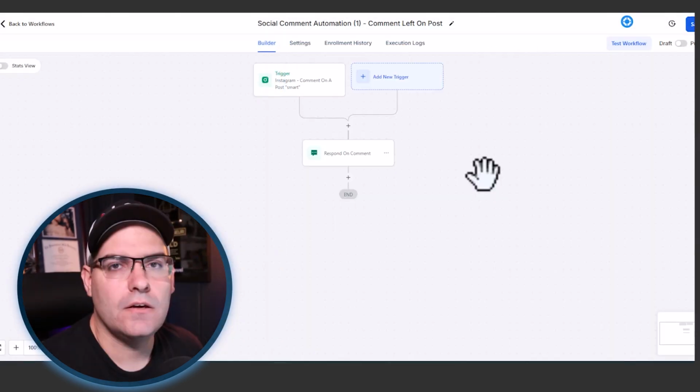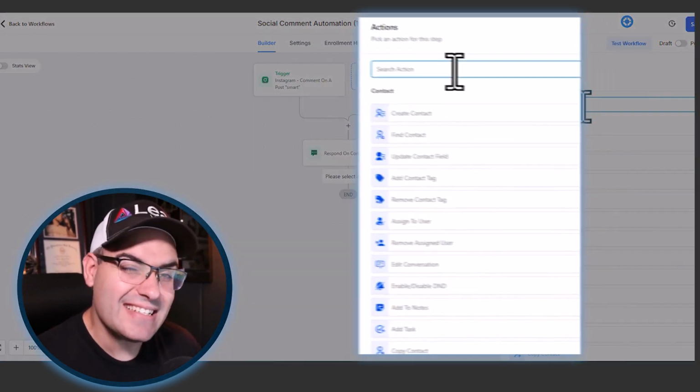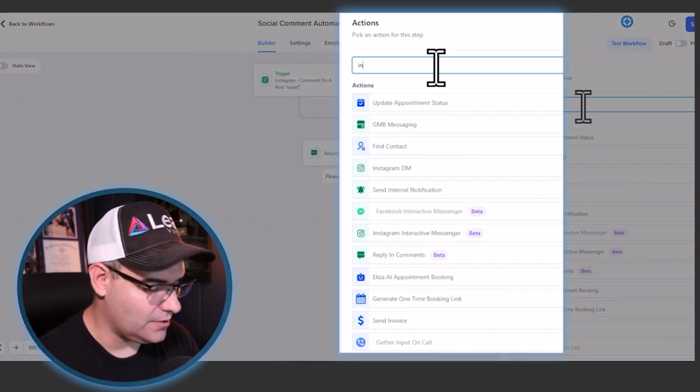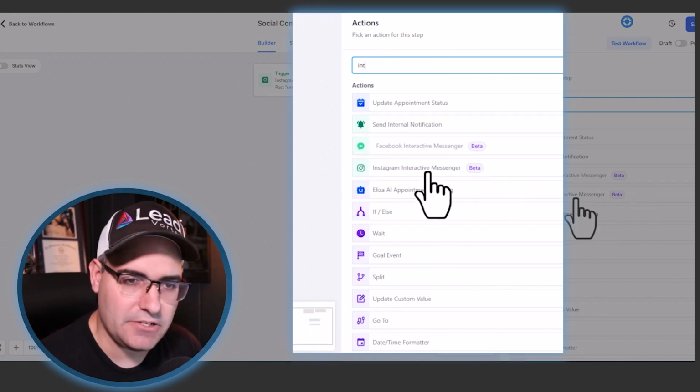so they see that we responded to their particular comment. Okay, so after we respond on the comment, we want to go ahead and we want to send them a DM, but we're not going to send them just a regular DM. We're going to send them what's called an interactive messenger. You'll see this one here. It says Instagram interactive messenger. We're going to click on this.